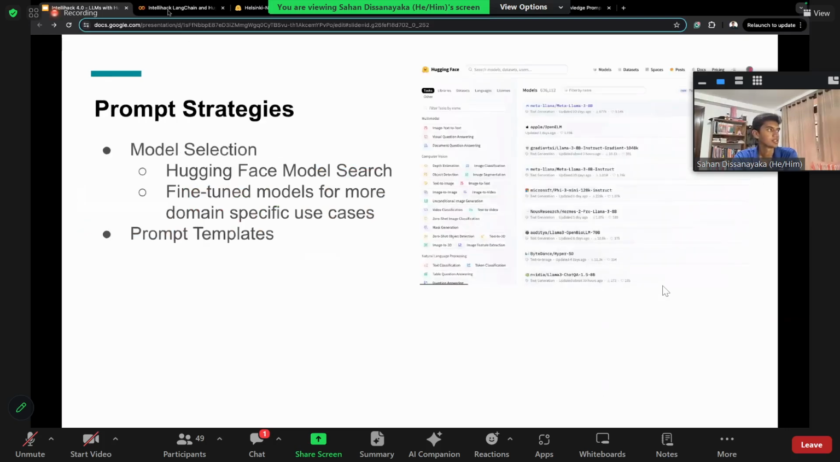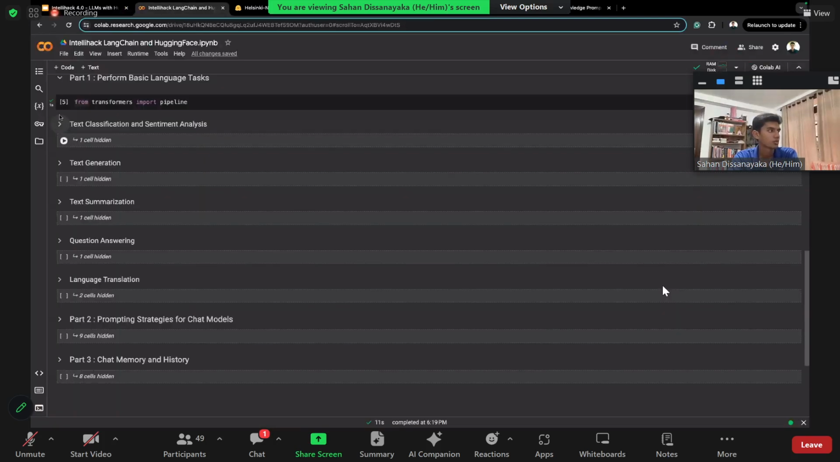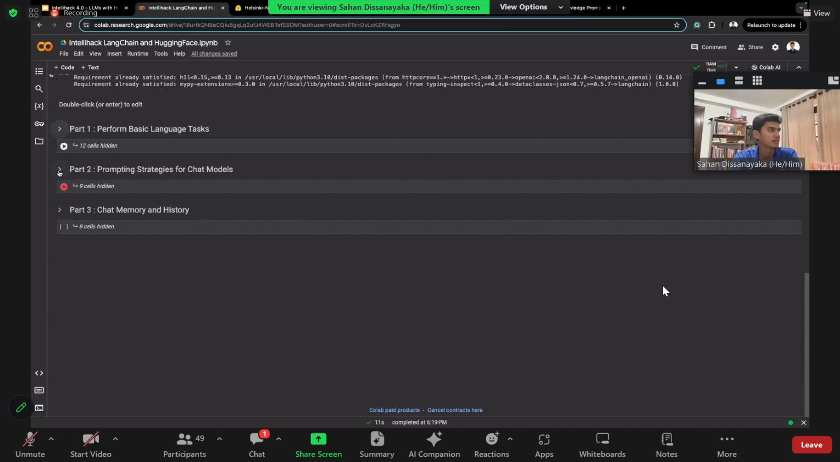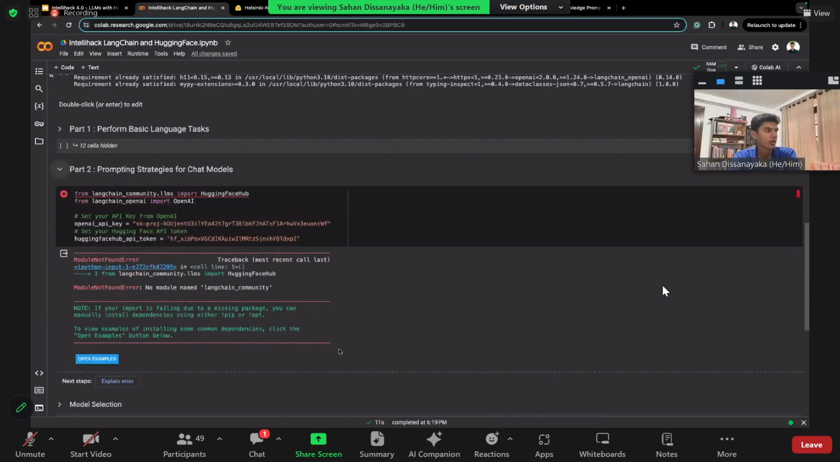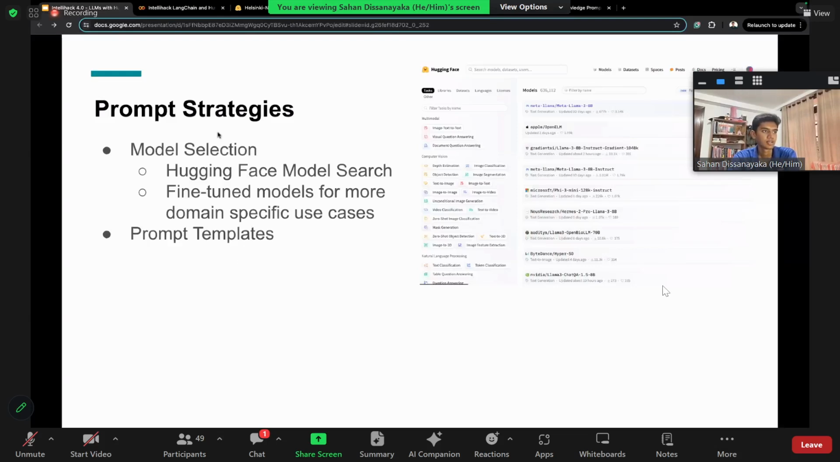and language translation. Okay, then let's jump to part 2, which is the prompting strategies. In the prompting strategies, I have two parts: one is the model selection and the other part is the prompting templates. When you are creating an LLM solution, it's very important to select the proper model for your application. We already explored a few things on why I say so.